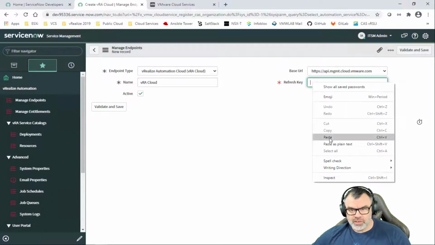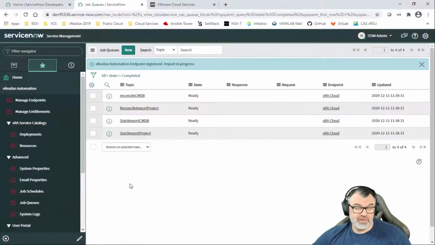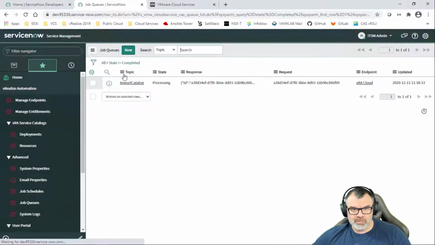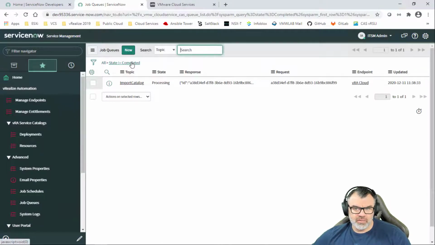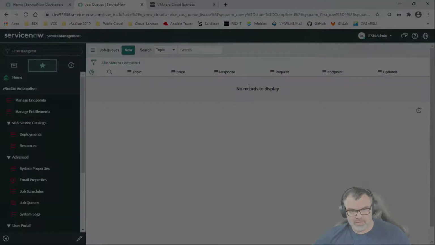I'm going to paste my refresh key in the refresh key field, and simply hit validate and save. If everything is successful, you will see that the registration and the import is in progress. Again, we're back to the job queues, and this is going to show us what's currently being imported from the vRA cloud instance that I just added, and you can see it was super fast. I do have fewer things on the ITSM on the vRA cloud instance versus the on-prem, and you can see now the import is completed.